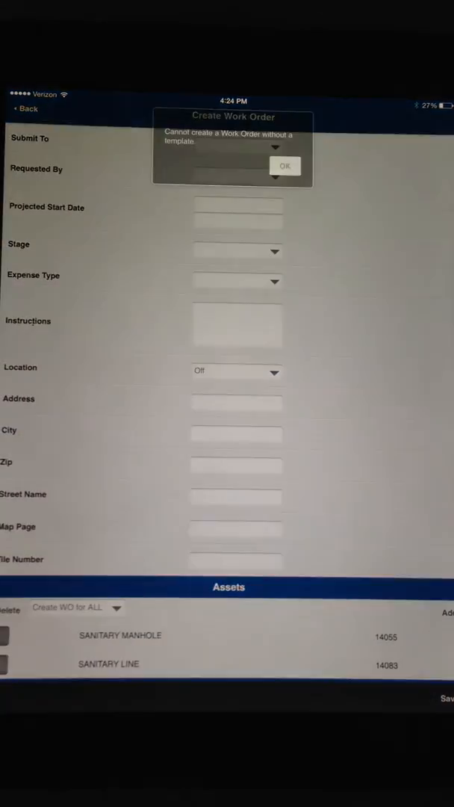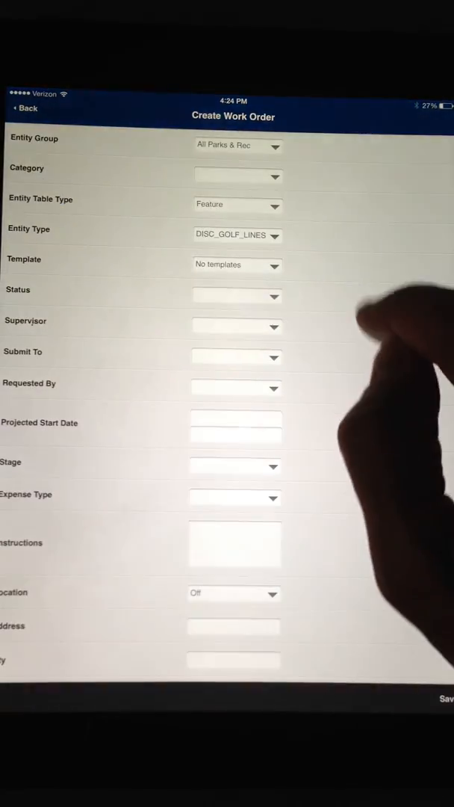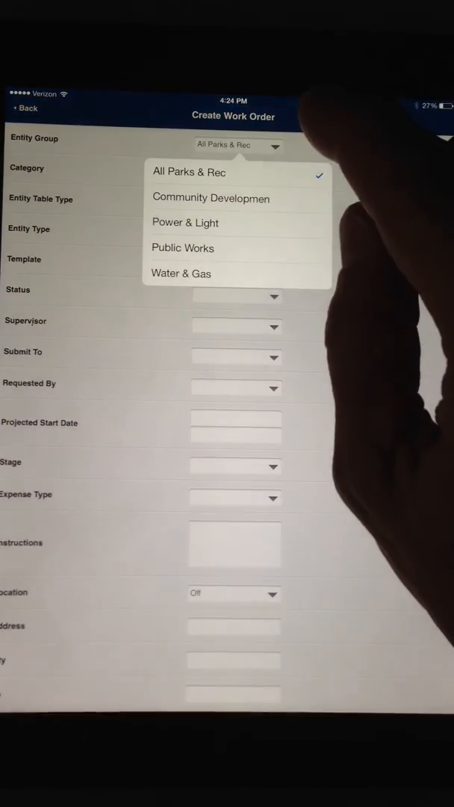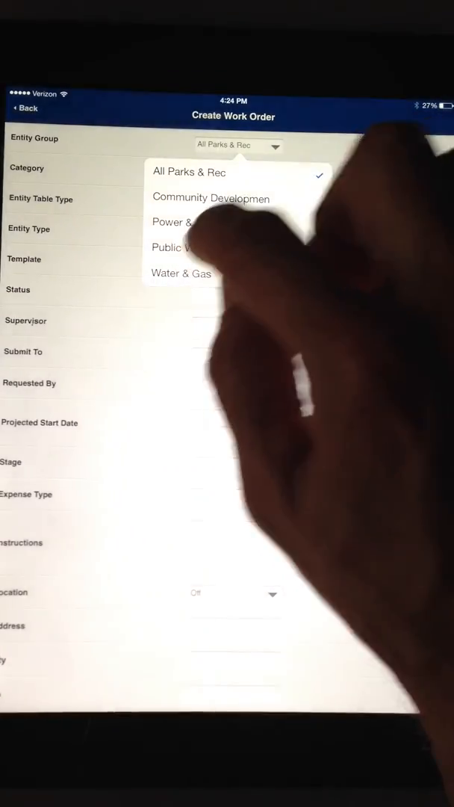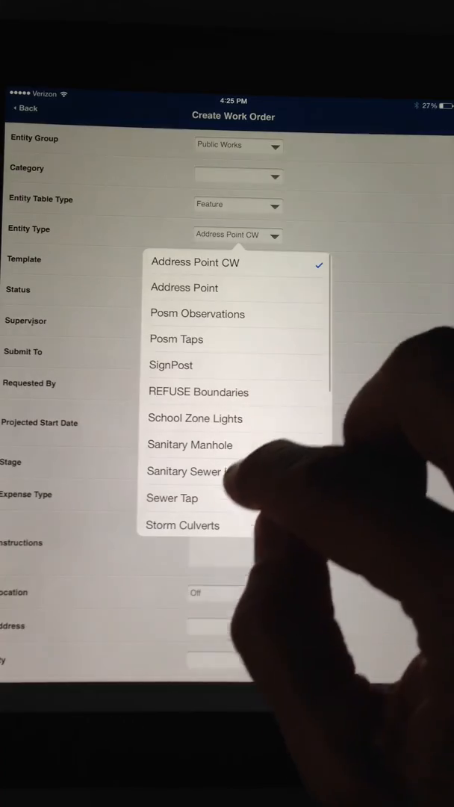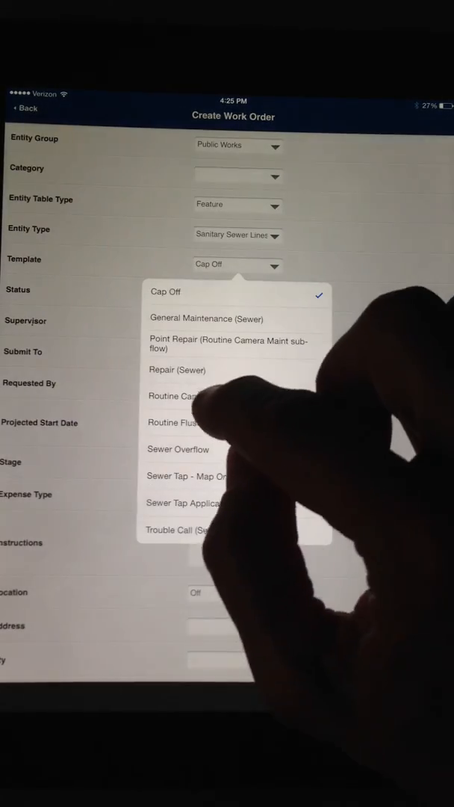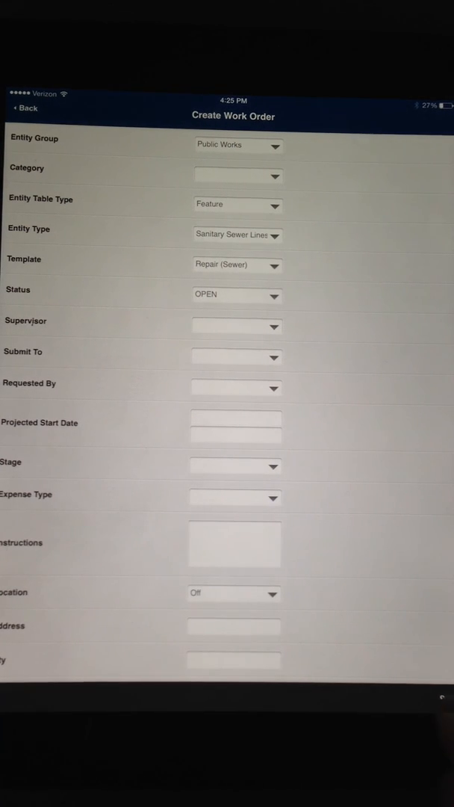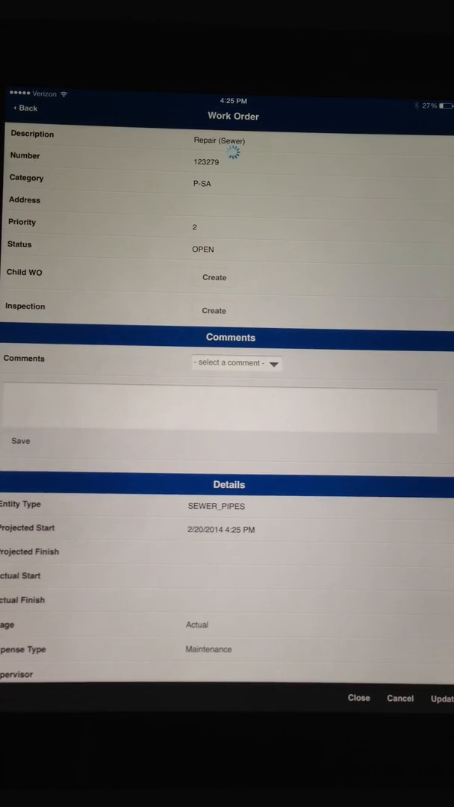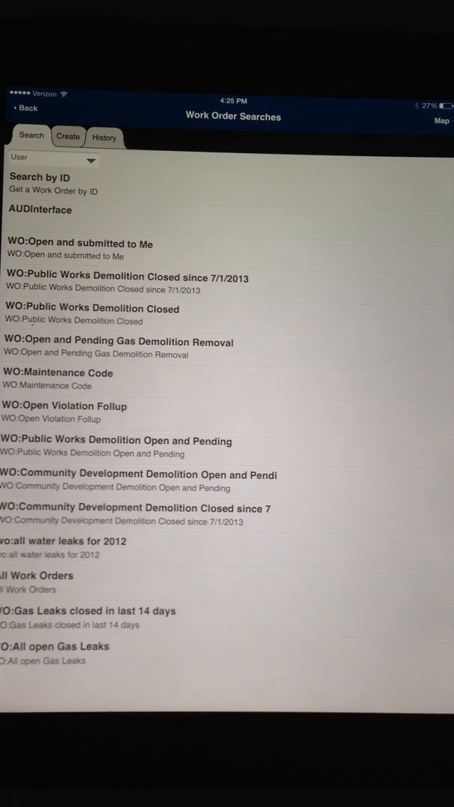Let's hit save. Oh, cannot complete a work order without a template. Remember I said we can't bug the system? We can't bug the system. Okay, let me see. Feature is going to be sanitary line, and it's going to be repair. There we go. Now let's hit save. Okay, so we have to follow the rules. Alright, that's how we do work orders with Freon's Mobile for CityWorks on the iPad.